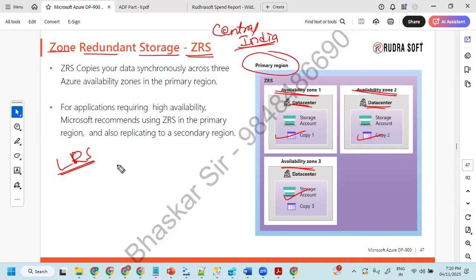So that is about zone redundant storage. And we have geo redundant. Bhaskar: One doubt is there between LRS and ZRS. In the LRS, you said in the primary region itself it is maintaining three copies. But compared to the ZRS also, in the primary region itself, we have three copies. If the primary region itself went shut down, then what is the difference?